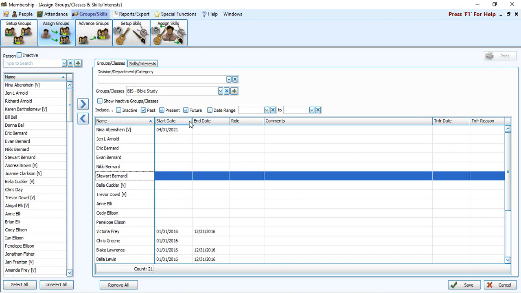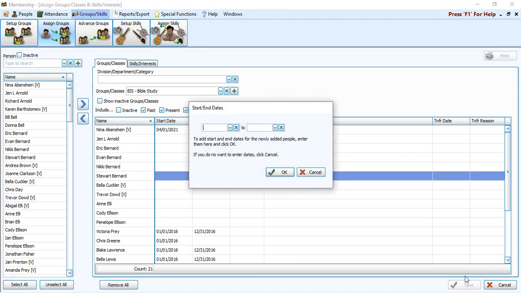Okay, so this is just another way to quickly add a lot of people at a time to a specific group or class. There is a Save down here at the bottom. Make sure you hit that if you want to keep your changes.